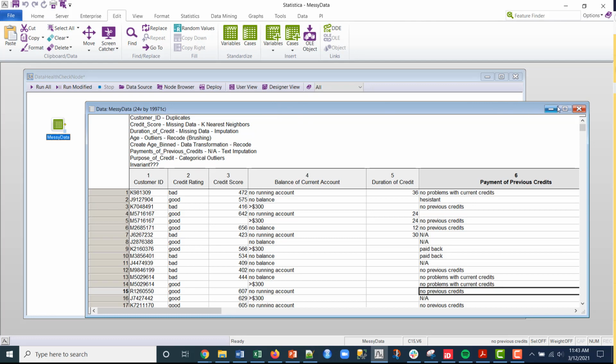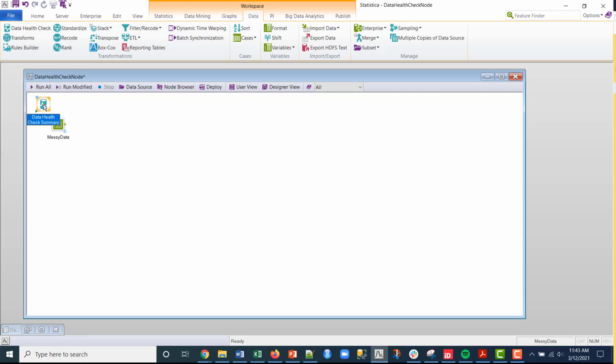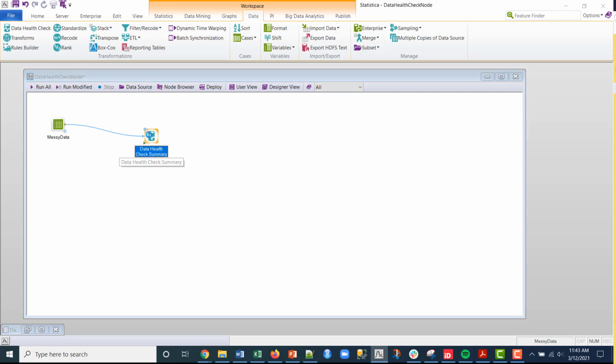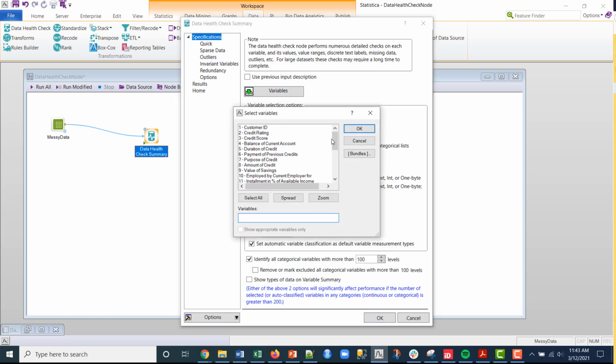So let me drop this, and then I'm going to go up to data and the data health check. This is an automated cleaning capability within Workbench. I just connect my node, I double click. The defaults work really well. I'm going to change just a couple, but you can see here, variables is obviously something that I have to do.